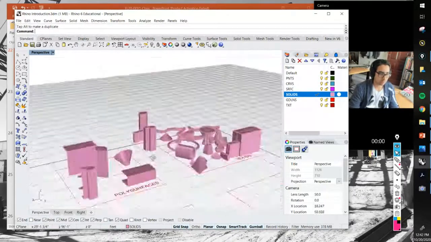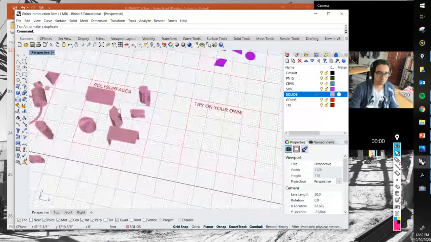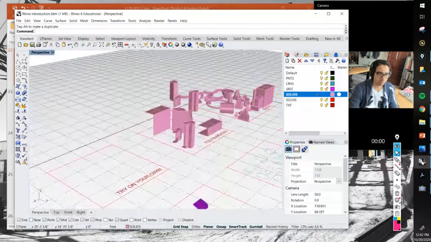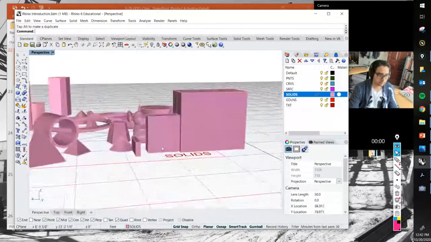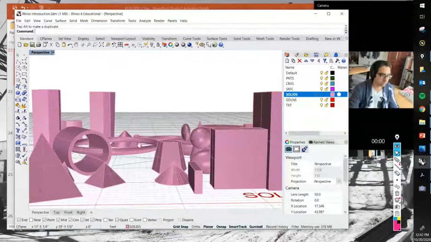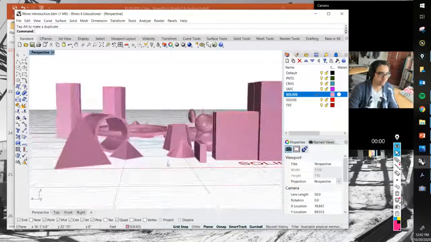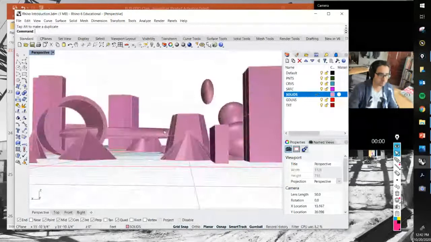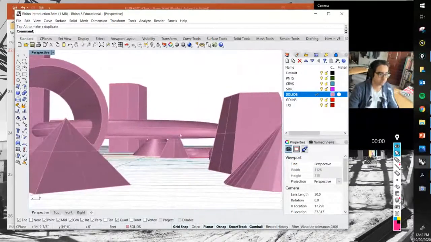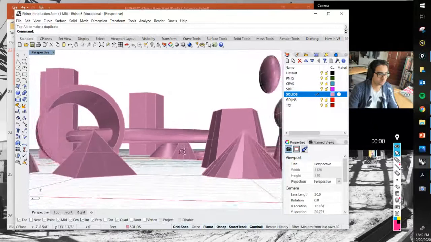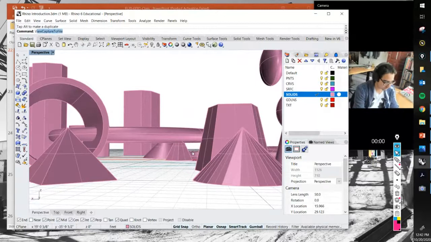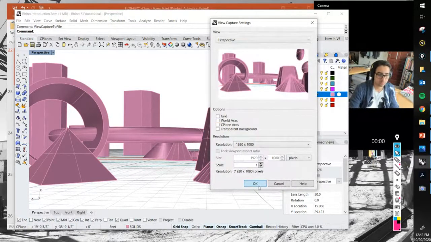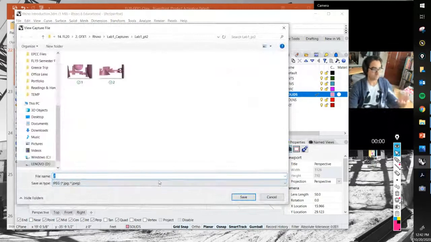You can use the box of the solids or the solid surfaces or try your own, anywhere you see an interesting, dramatic, or exciting view. I'm just trying to learn how to frame here. All right, view, capture file, click OK. And we click save.